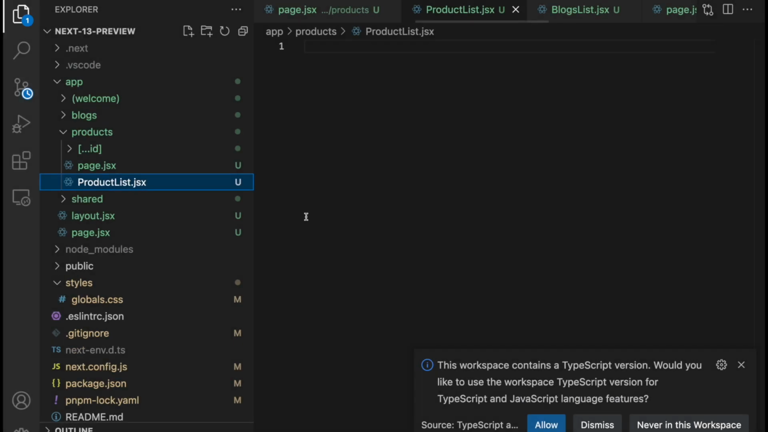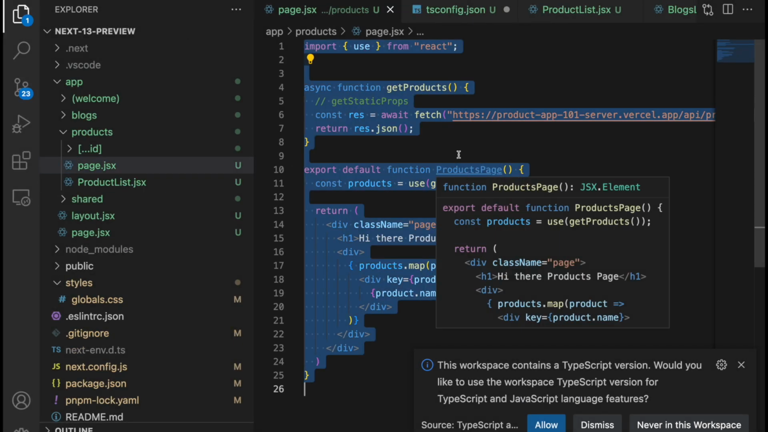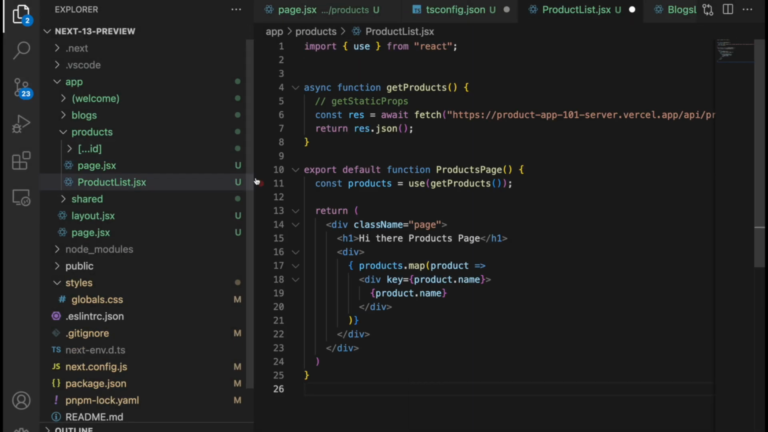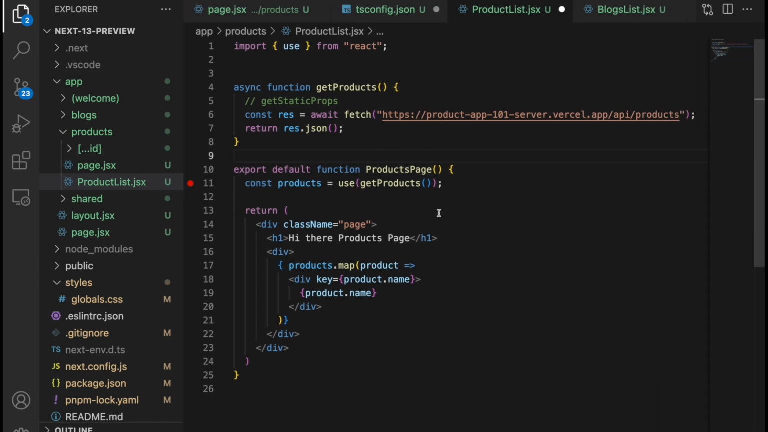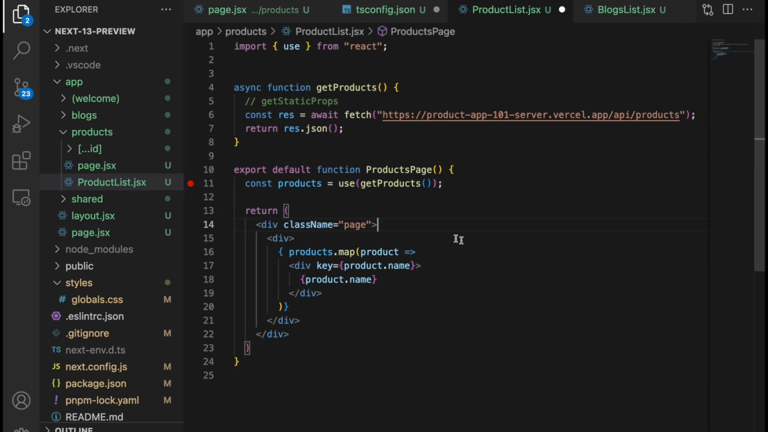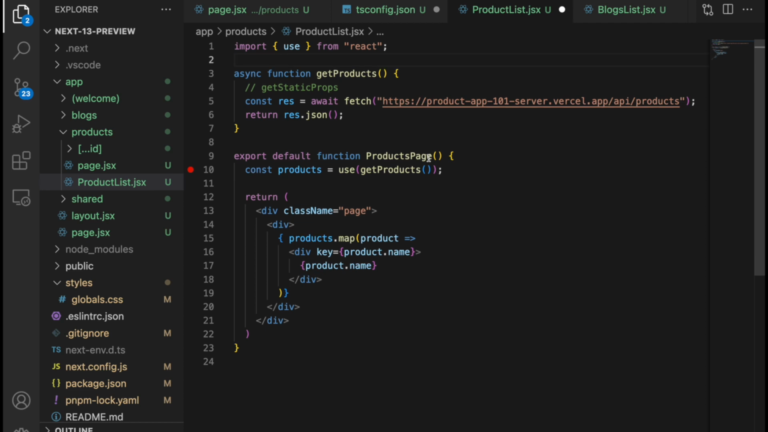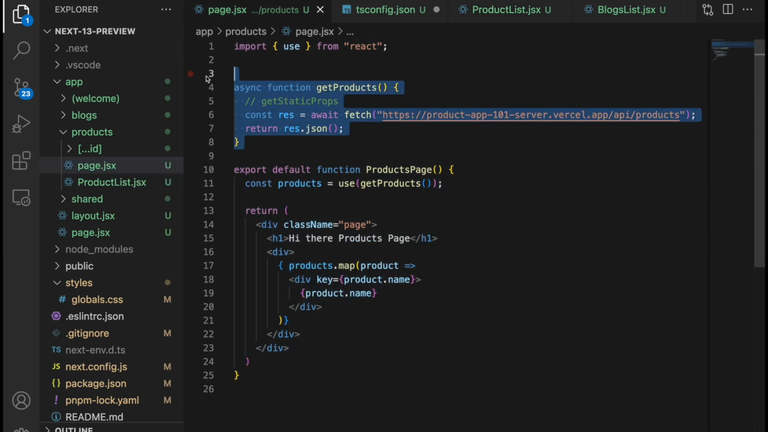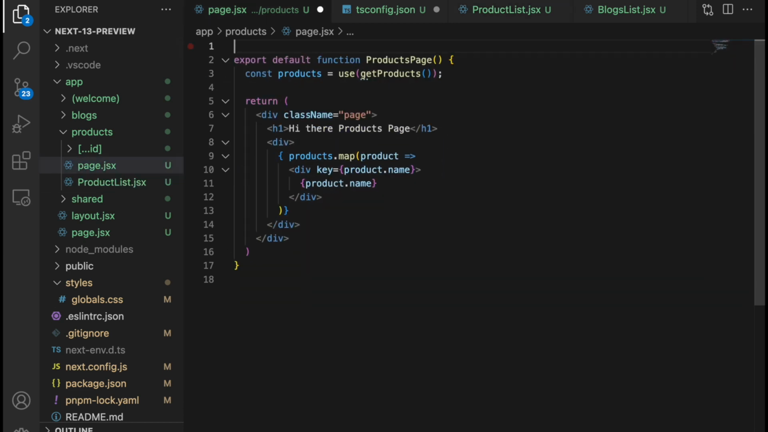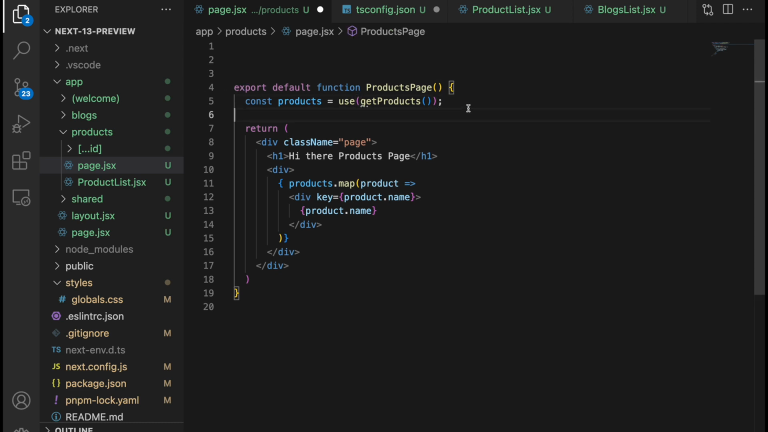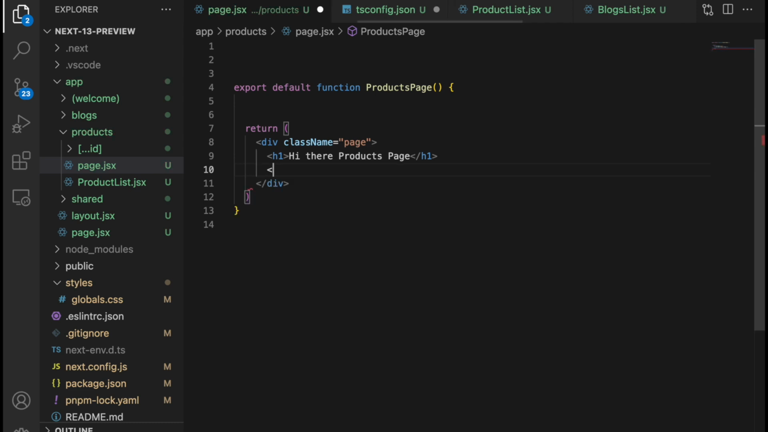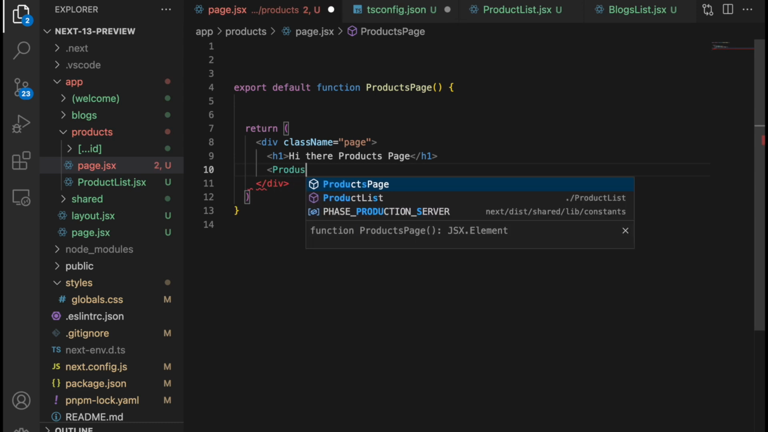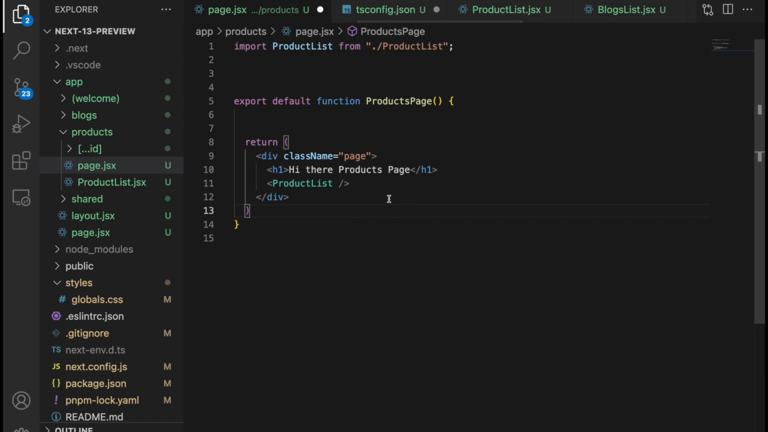Copy everything from the page.jsx into the product list, and now it will be the responsibility of the product list to display the data. So I will remove this h1 from here. I will call it product list on the product page, like this, and I will get this product list to the page. So in page.jsx, I will remove the fetching of the data. I don't need this here. And instead of the div here, I will just display product list, like this.